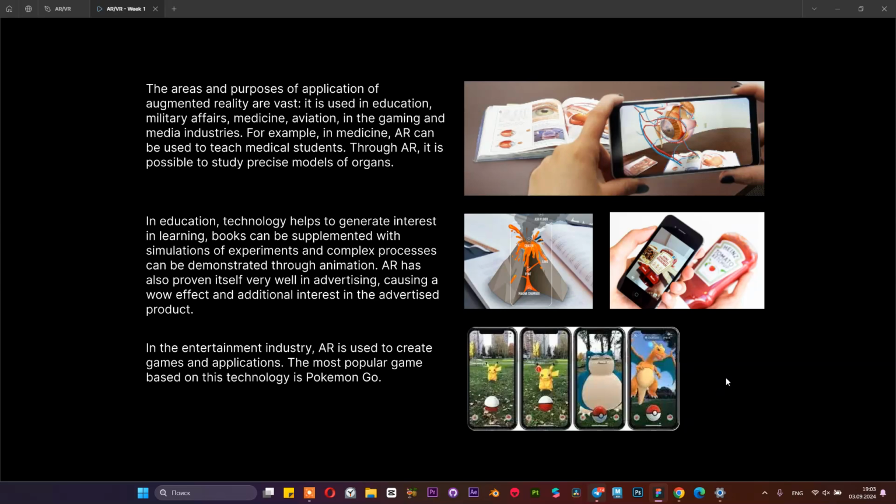And here we can see some examples of usage of this technology. Augmented reality can be used in the education, military, medicine, aviation, gaming, and advertisement spheres. In education, it helps to show some experiments in the real world.